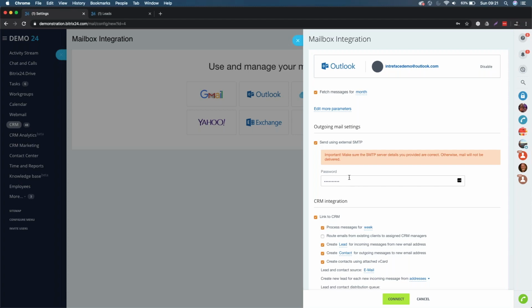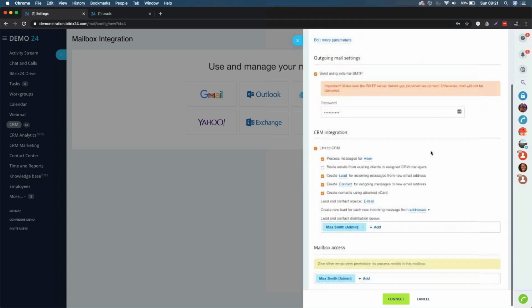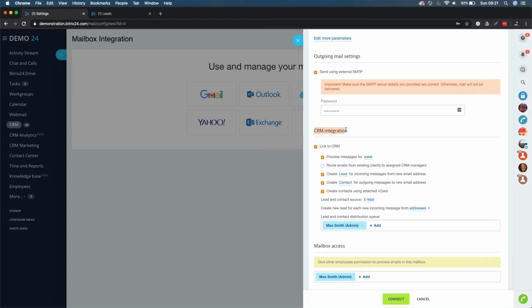So that would allow you then to send emails directly from interface demo at outlook.com. But then this is the important part, the CRM integration. So how Bitrix works is it creates a mailbox inside Bitrix, but you can continue to use your mail provider, whether it's Outlook, Gmail. You can continue to send and receive emails from that mailbox. You don't have to use the mailbox inside Bitrix to send and receive emails.